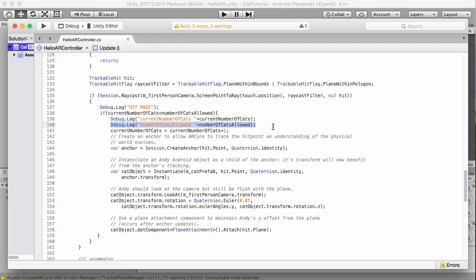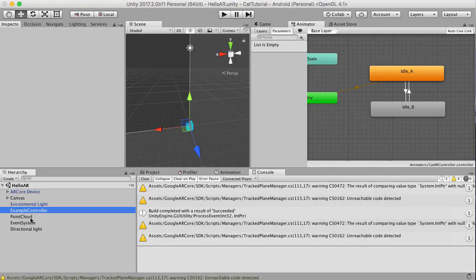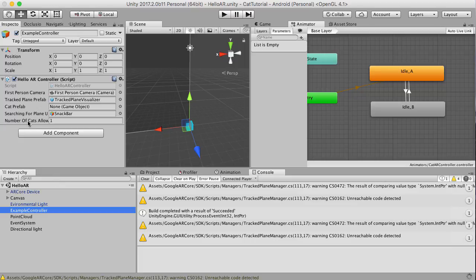And then what I'm going to do is I'm also going to place a debug here, and I'm going to say cat object. What I want to see is at what point does it stop working and is it not working. So cat object should now tell me what's inside cat object. If it's null, then we know something's gone terribly wrong. Alright, so let's go back here. Let's just have a quick look at our example controller again. So number of cats allowed, 1.